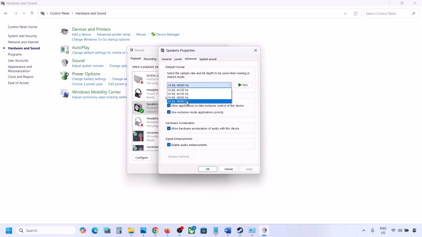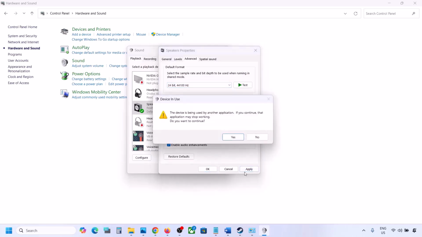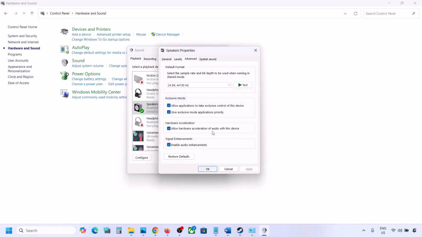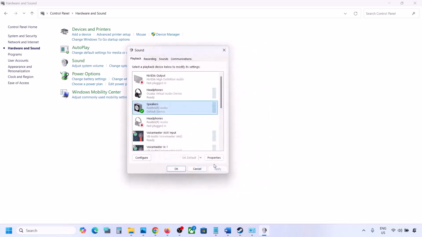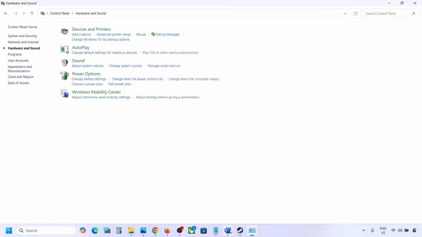For me you can try this 24-bit 48,000 Hz. Then you hit apply and then click on OK. If that does not work, you can even try 24-bit 44,000 Hz. Hit apply, click on yes, and then you can launch the game and then check. But for me I will just keep it at 48,000 Hz. Hit apply, click on OK, and then you can launch the game and then check.